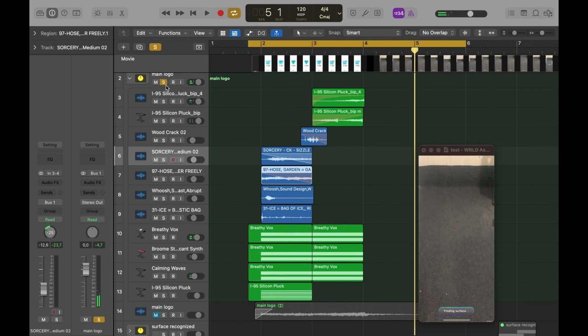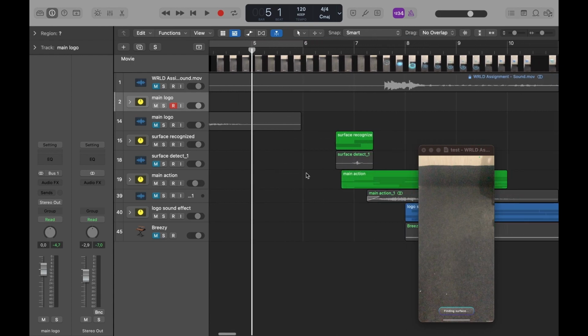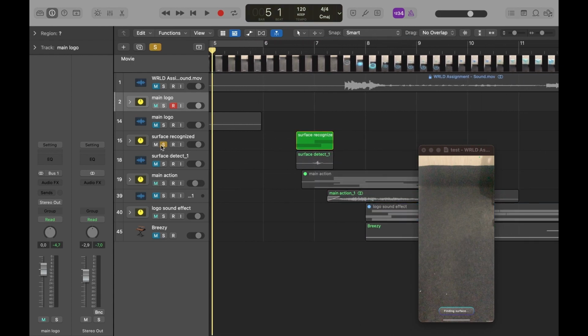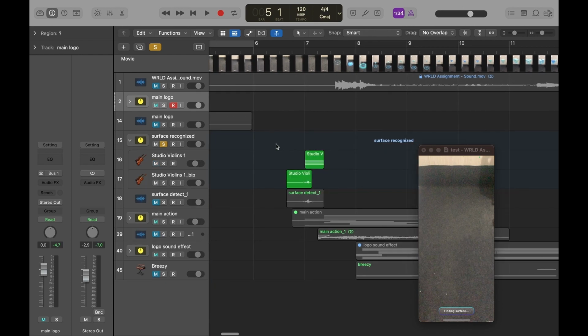I left the reverb in the background so that the viewer can experience the same thing, how it goes. And then moving on, the next part was where you detect the surface, and this is actually just two sounds.